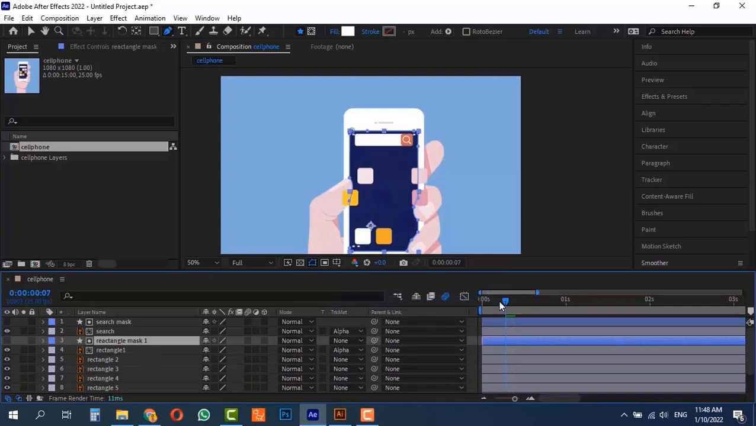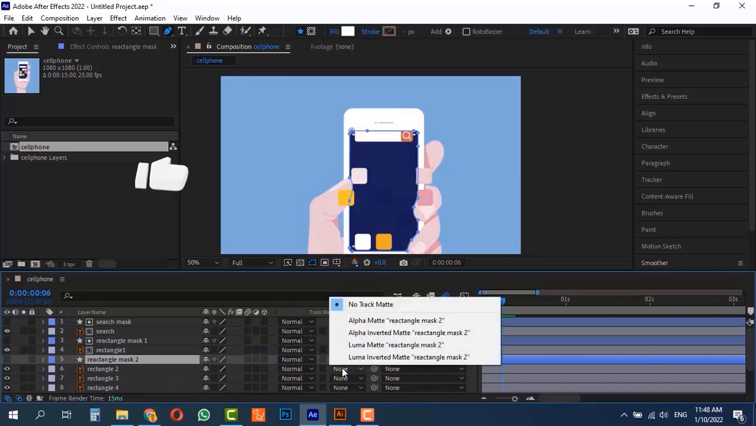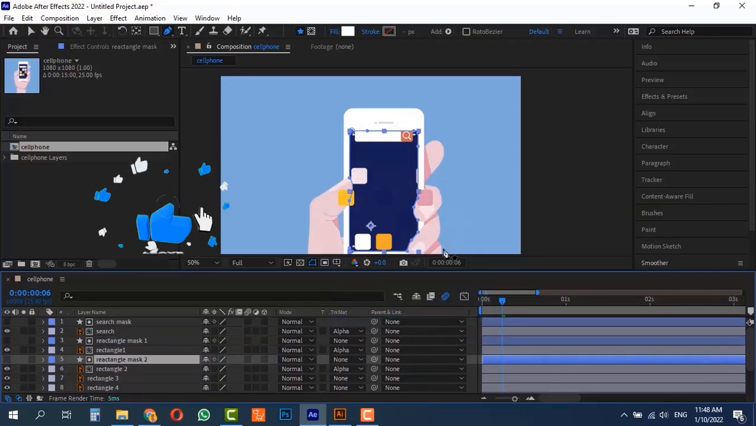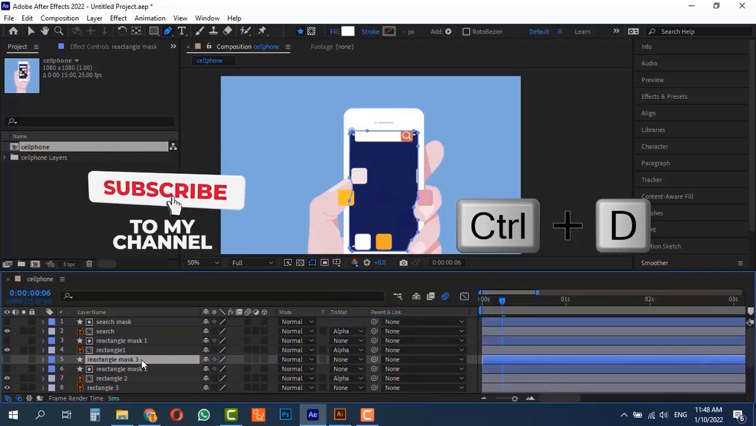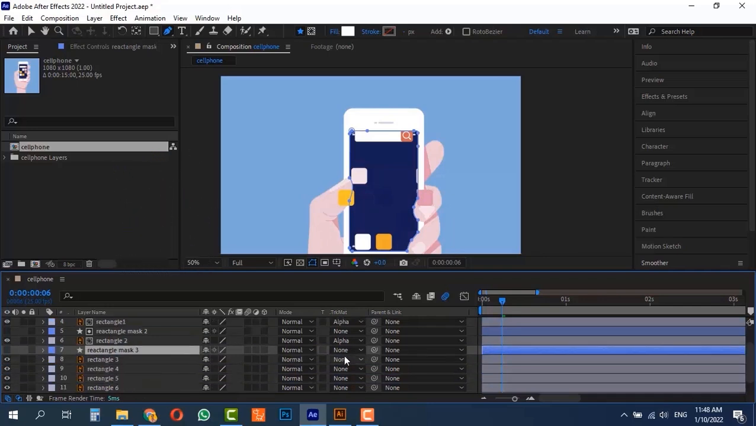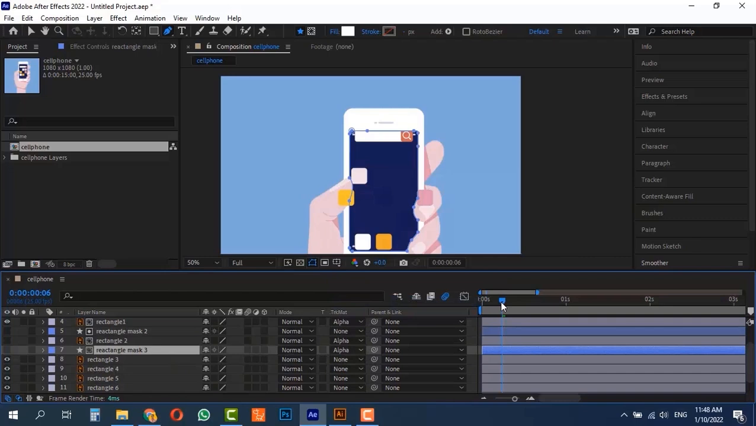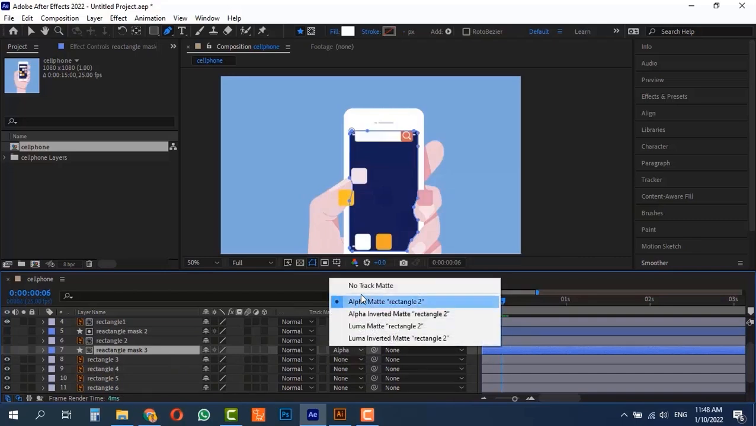Now if you look closely, this square is also properly masked. Ctrl D and place it on top of the rectangle 2 and alpha this layer. You see, this square was also masked. Ctrl D, move the layer. Be careful not to alpha the mask layer. The bottom layer must be alpha, otherwise it will not work.